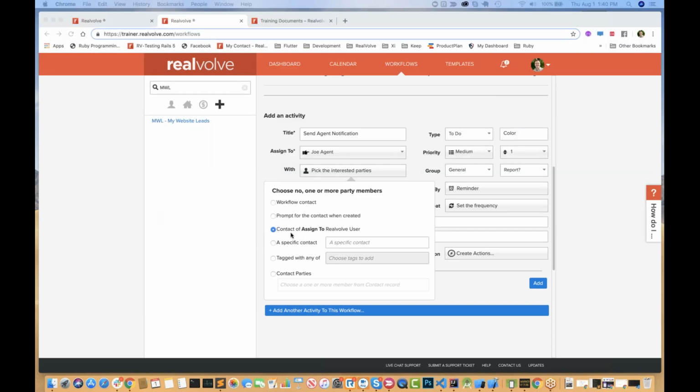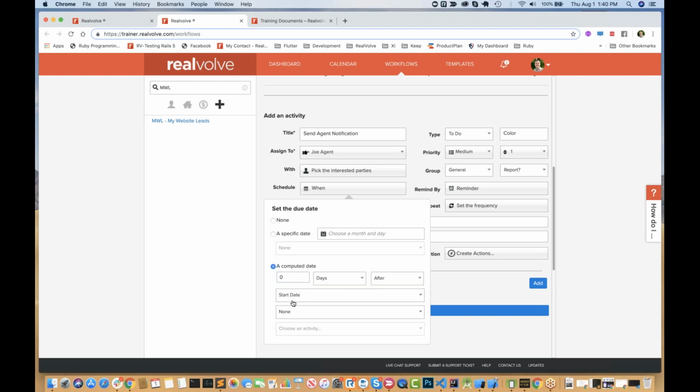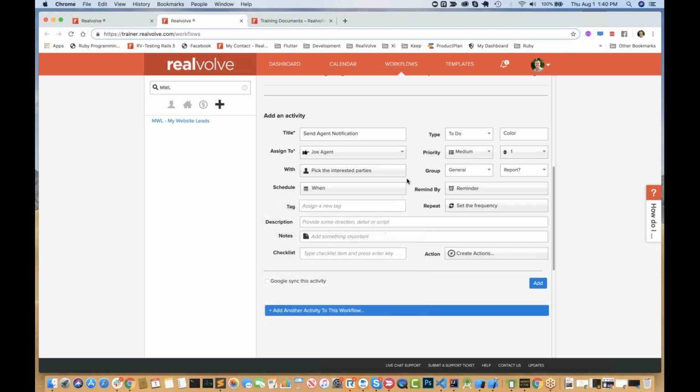What this does for this particular selection, instead of sending it to the workflow contact, is it says, hey, look at who the user is this is assigned to, Joe Agent, and go grab the contact record for this user. So it goes and looks in your contacts database for that and sends to that contact instead of your lead. Pretty straightforward, but it's kind of worded weird. When do we want to do this? 0 days after start date. That one again probably isn't as critical because we're going to send it immediately like the other one. The to do here, it's a text message.